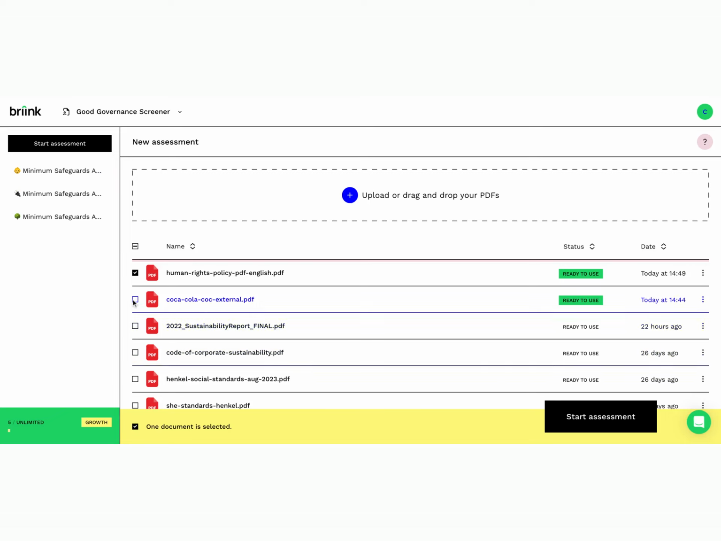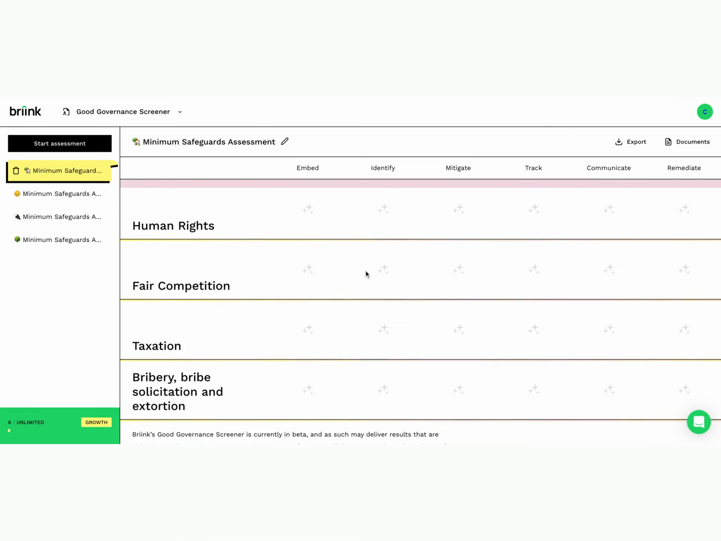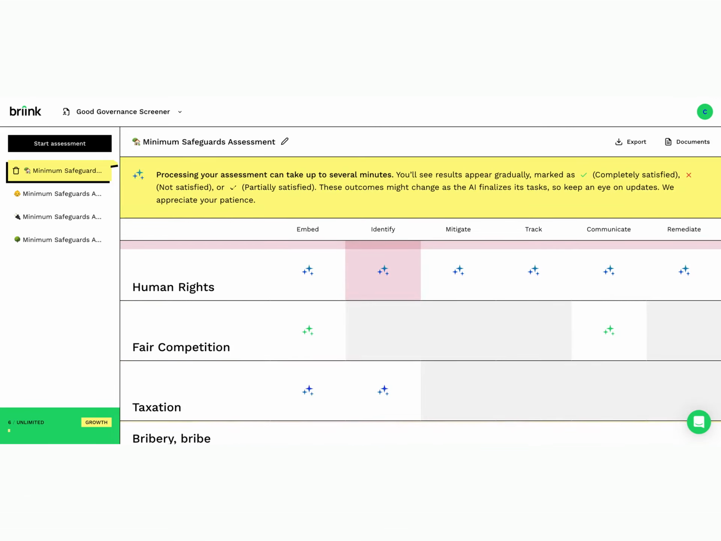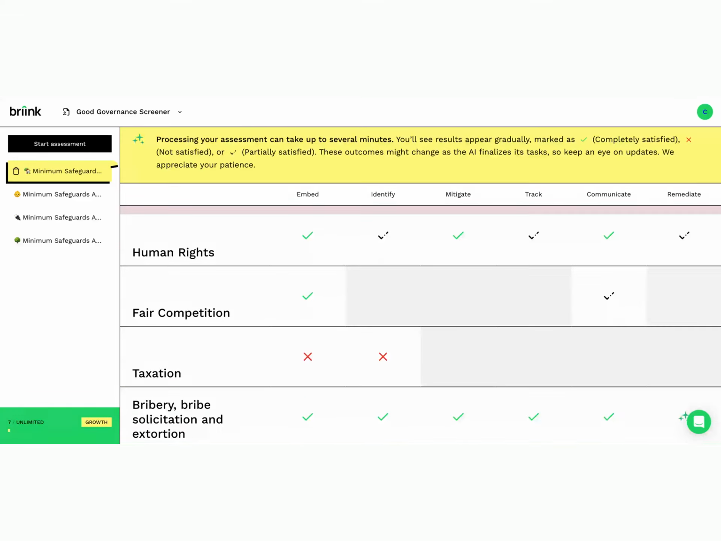Once you have collected all of the documents that include the relevant policies, you can finally run your assessment. Click on Start Assessment to proceed. That's basically it. The screener is generating an assessment based on info provided in the document. This might take some time, so check back in a few minutes. Okay, the assessment has now been completed.